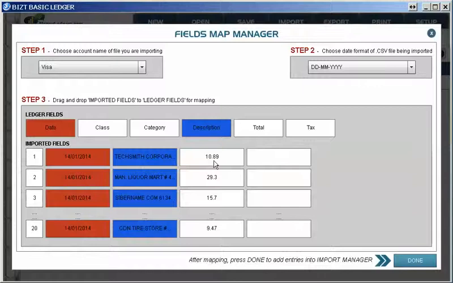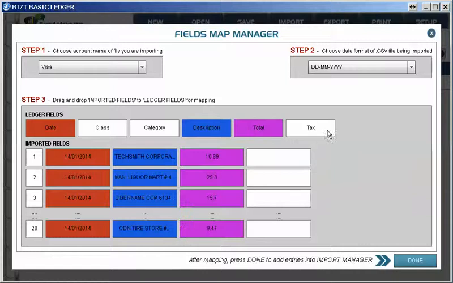And then for the numbers, we just simply do the same thing. We click down on that, and we're going to say this is our totals. So we're going to drag and drop that over there. So now we finish the mapping.